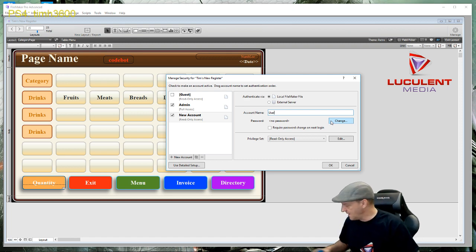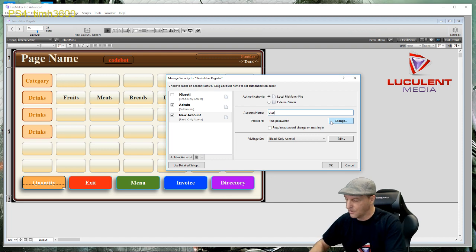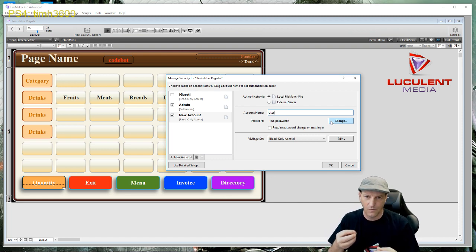So these people have, and now we also need to deal with access too. We can't just have read-only access because then they can't do anything. They can't even push a button.